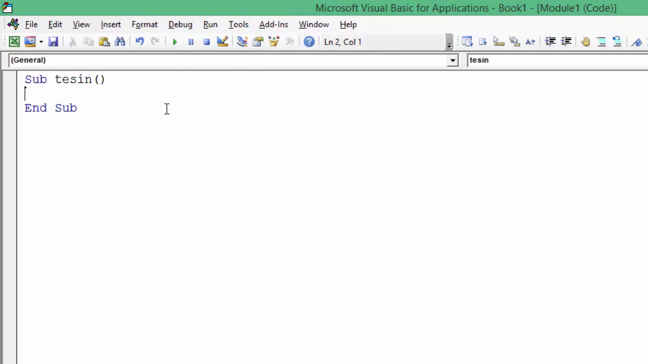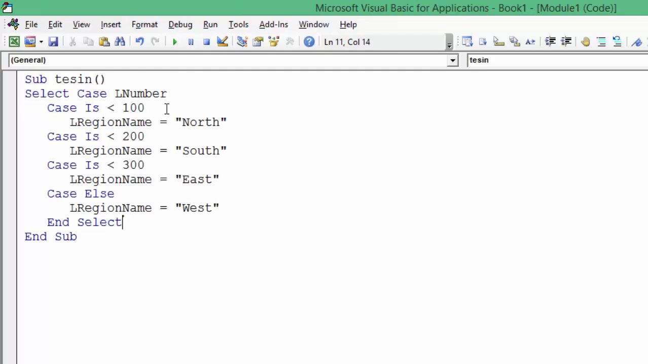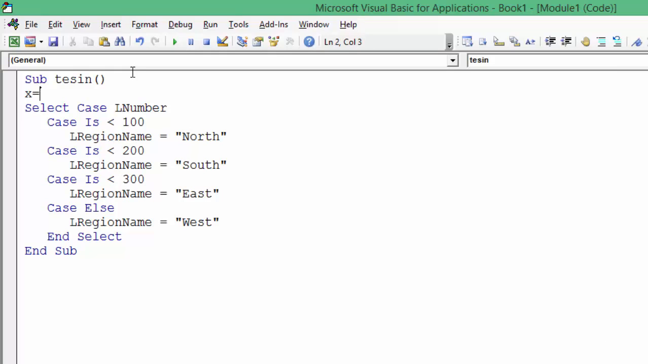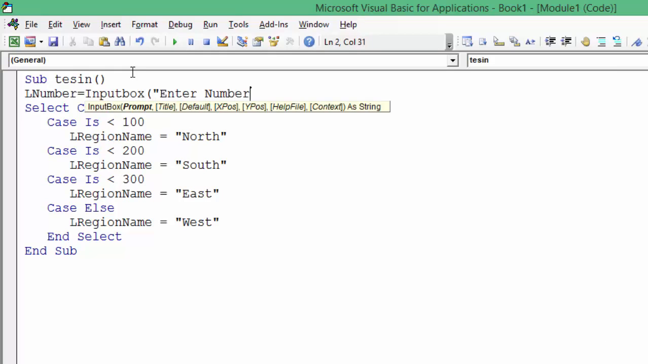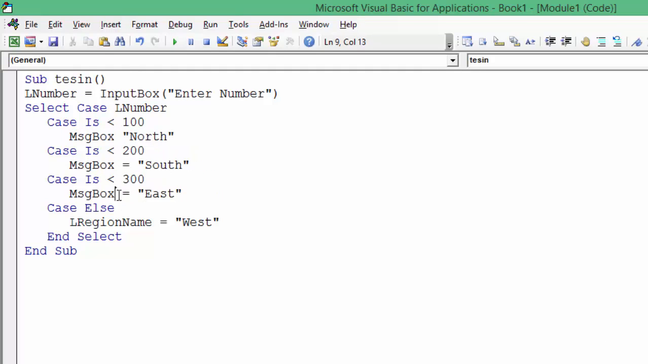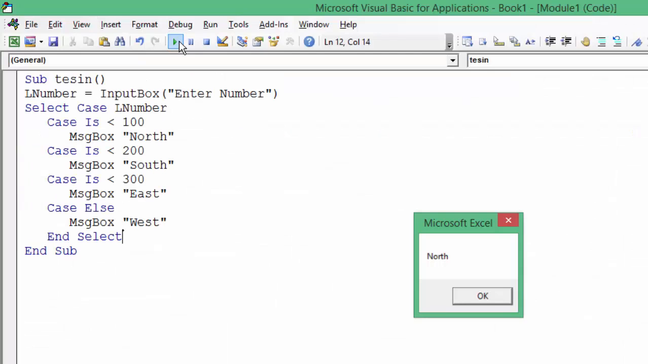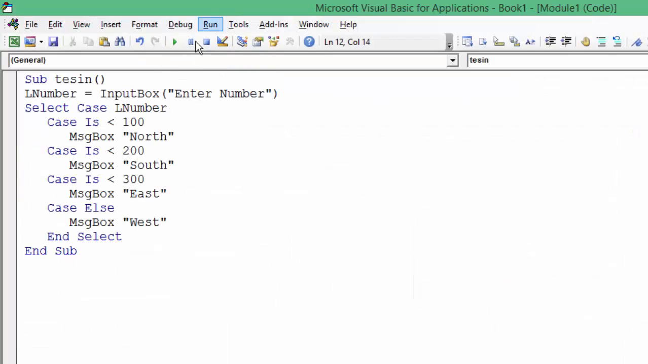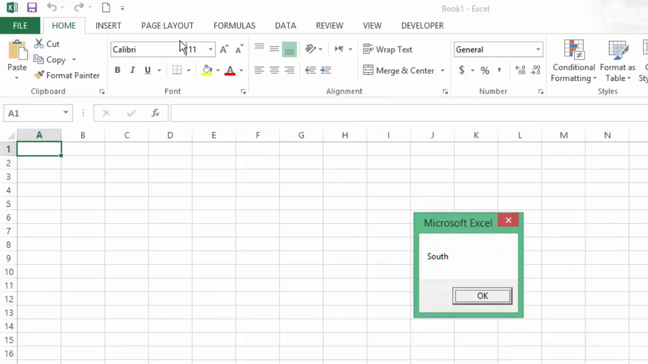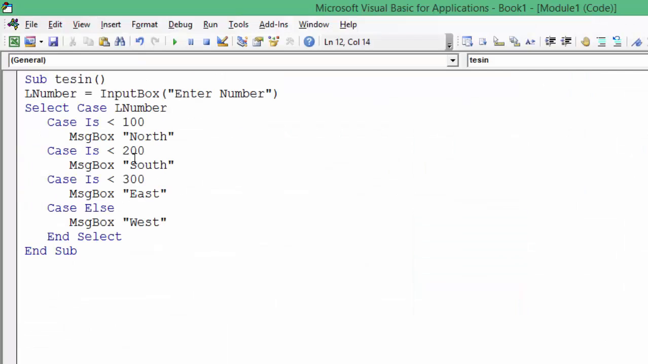So last example, which I have taken from a particular website, and that example is this. So we can say, so if the value is less than 100, it's going to say north. If the value is less than 200, it's going to say south. If the value is less than 300, it's going to say east. Else, it's going to say west. Simple as that. This is the condition. Let's say 59. Sorry, less than 100 is north. Let's say 105. It's going to say south because less than 200 is south.